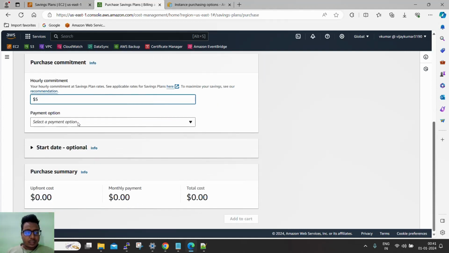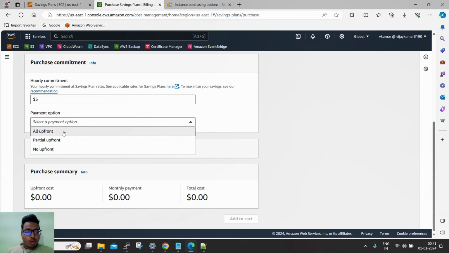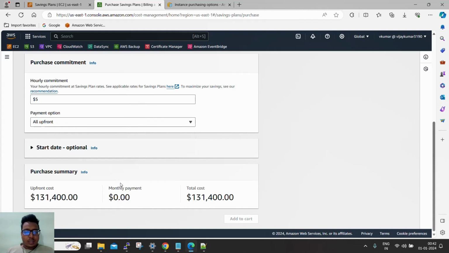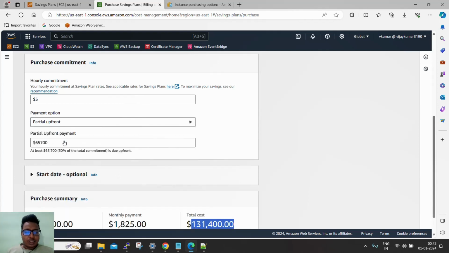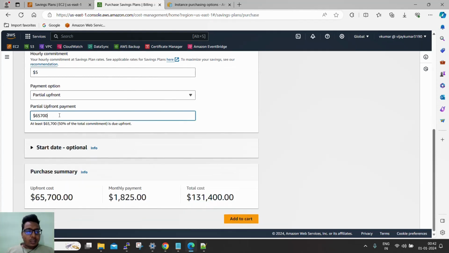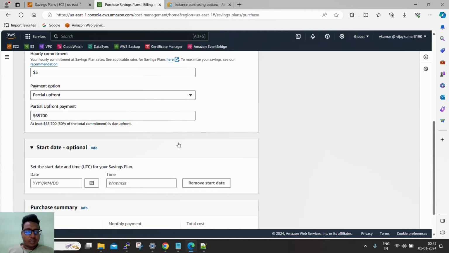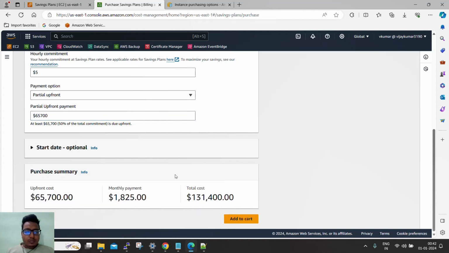For payment options, they ask whether you want to give all payment in one go, some partial payment, or no upfront, which means you don't want to make any payment upfront. If you click on all, this is the cost for that instance for 3 years. If we click on partial, this is the partial amount which we have to pay, then this is the monthly payment, and this is the total cost.